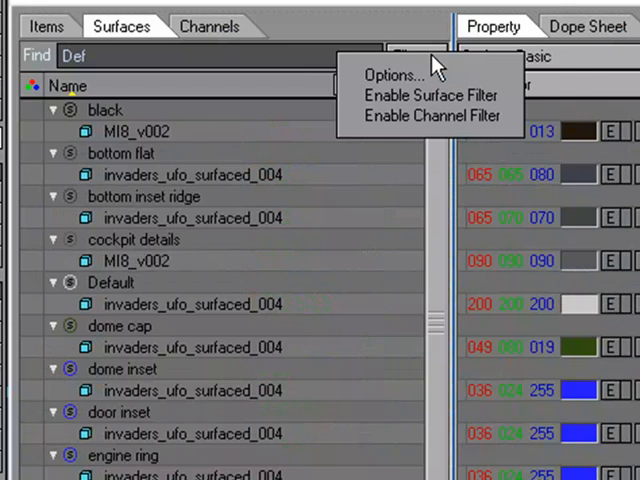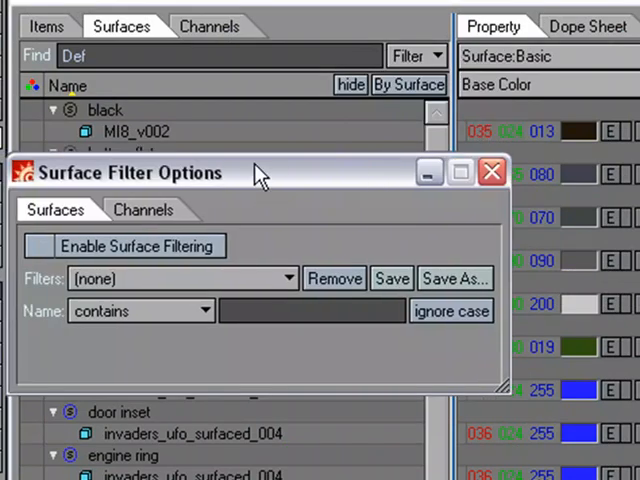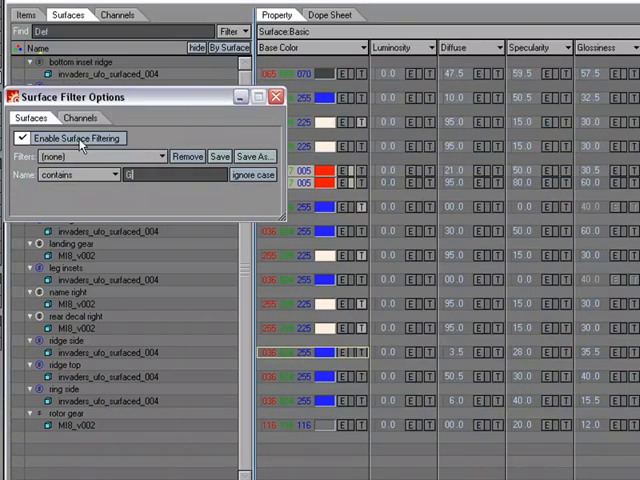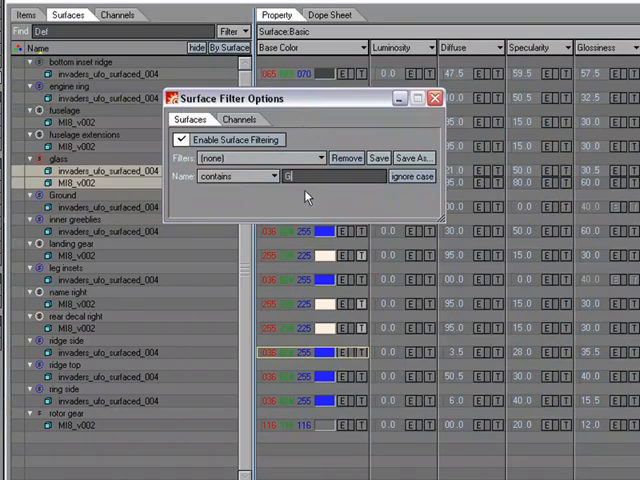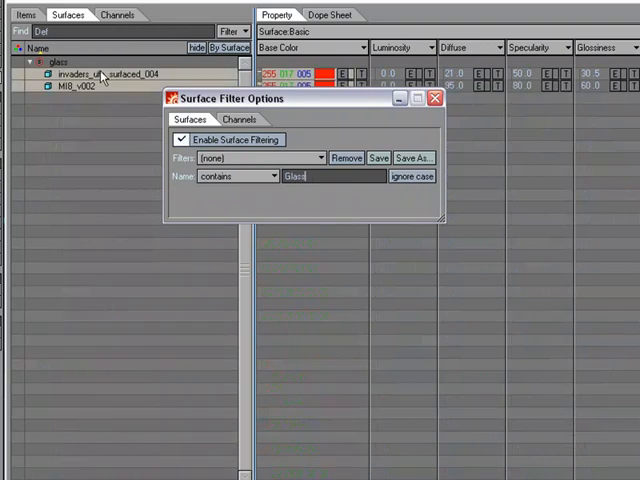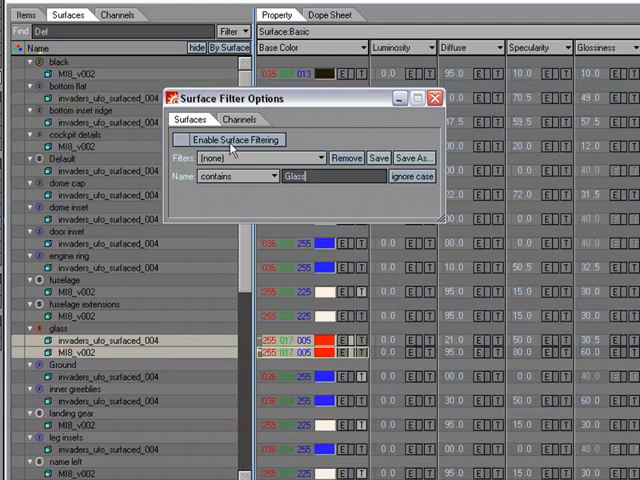We can also use filters just like in the item list view or the items tab, and we can come over here and say anything that contains a G, and we can give a name. We can enable surface filtering, and so anything that has a G in it, we can work with there. If we want it to be anything with GL, let's do glass. Okay, and now we've got our glass surface and the two items there. Okay, so I'm just going to turn that off.